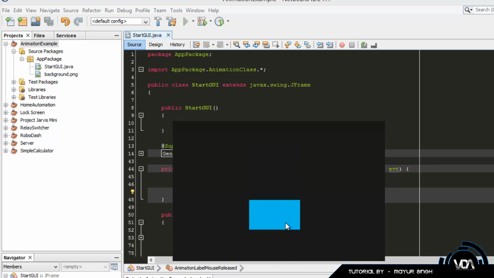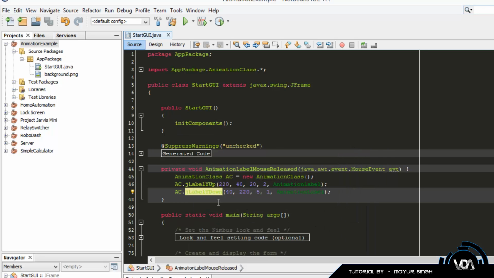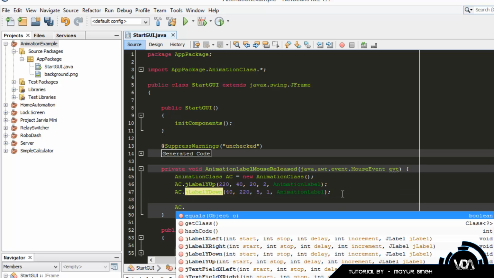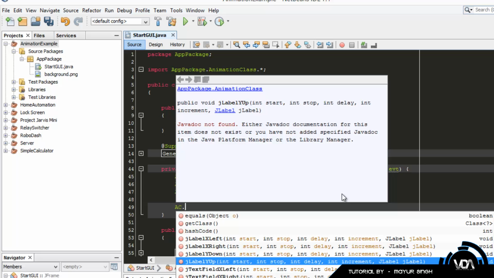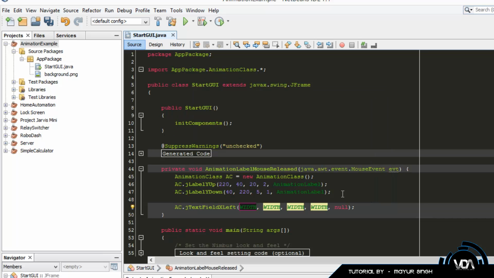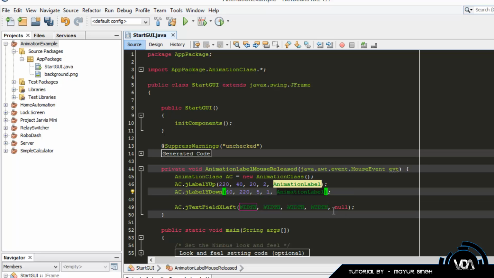So, I mean, you guys can do so many cool things with this. You guys can activate other stuff. Now, keep in mind, you can do the exact same thing with a text field. So, you can go with AC dot, instead of J label X left, you look for J text field X left. And it's got the exact same parameters, except on the right hand side, the final one is where you declare the label or the text field that you want to move.